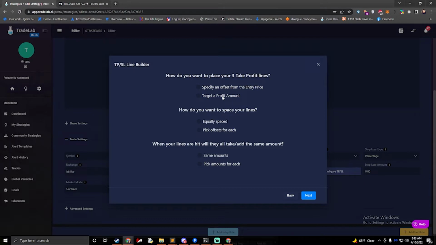Now, if I have multiple lines, the first time that I hit 35, I'm going to take some money out of my position. So the next time that I try to hit 35, it's going to be harder because I have less money that I'm trading with. So this actually sets up an exponential take profit ladder.